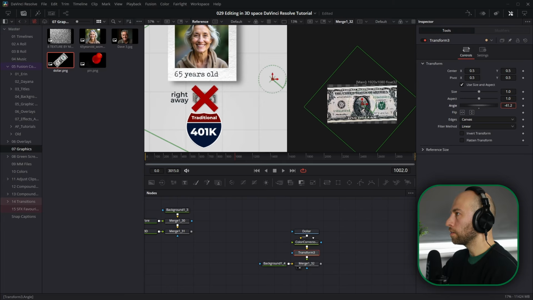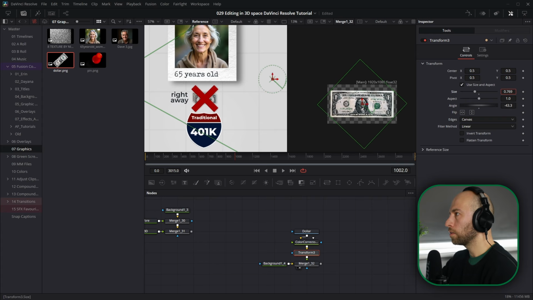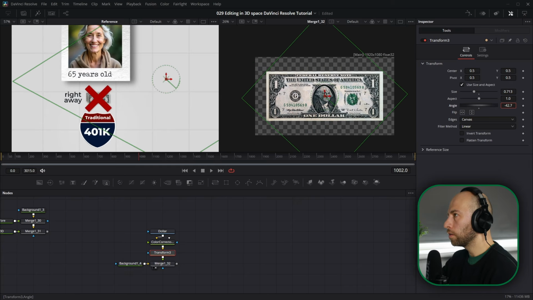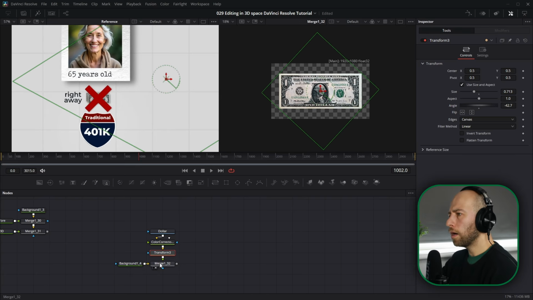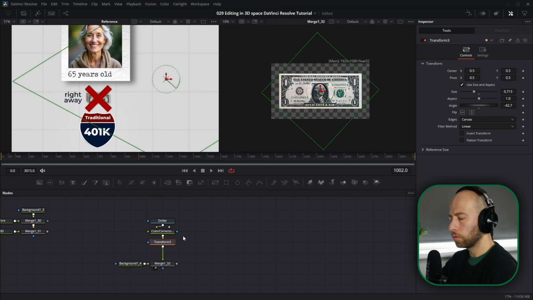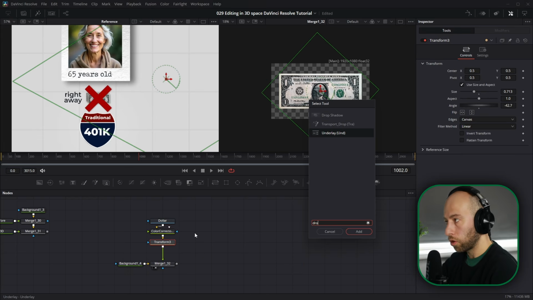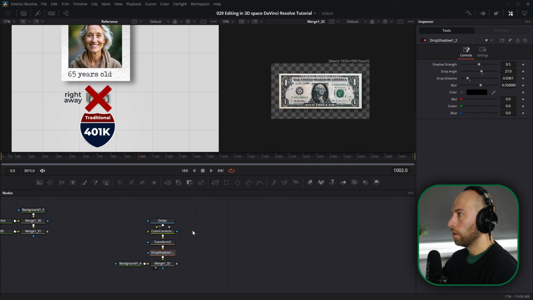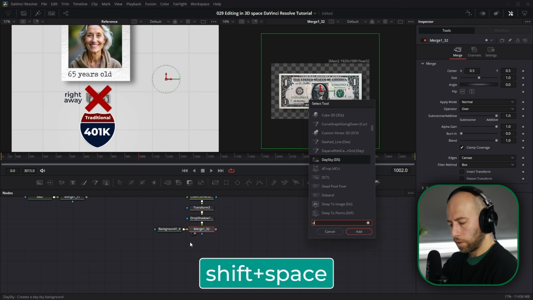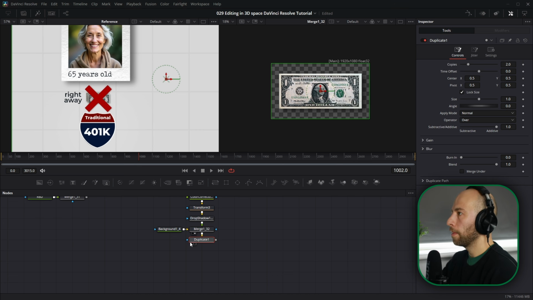Let's adjust angle, something like that. Let's put the size down. And I think it's straight now. Okay, I need to add drop shadow below transform. So let's go and type in drop shadow. Okay, and below merge, we need duplicate node, duplicate. And we need 3 copies of this.